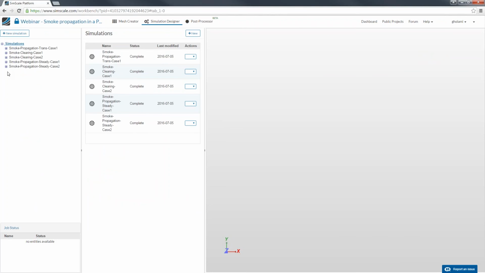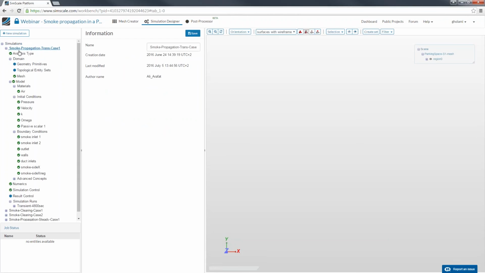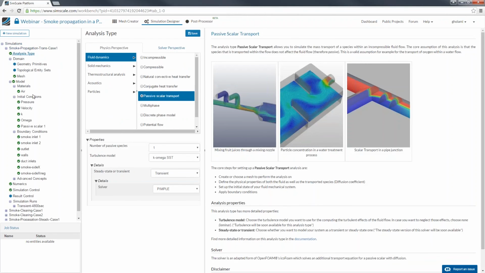For 3 cases for smoke propagation and 2 cases for clearing of the smoke. Let's have a look at the first one. It's a transient analysis of smoke propagation. Since we only have smoke, I add only 1 passive species. It means that we have air, and on top of that we have 1 other element that is smoke.